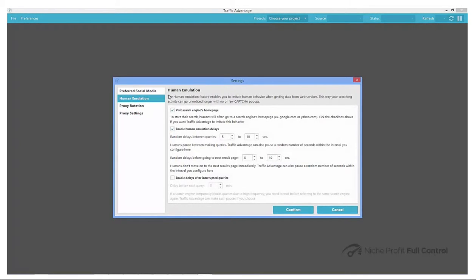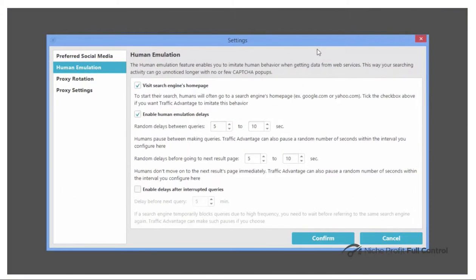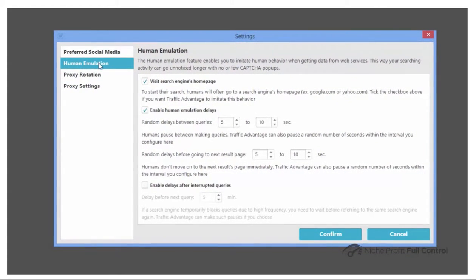Human emulation, the whole purpose of this section and these settings is to make it look like a human is doing these queries and gathering this data. It's to make it seem like this is not an automated tool going out and tapping Google and tapping Facebook, but instead an actual human. Now, we know that's not the case, but these settings are to make it look that way. So what I would recommend is just leaving these settings as they are. You can change them if you want, but these default settings are what I recommend.